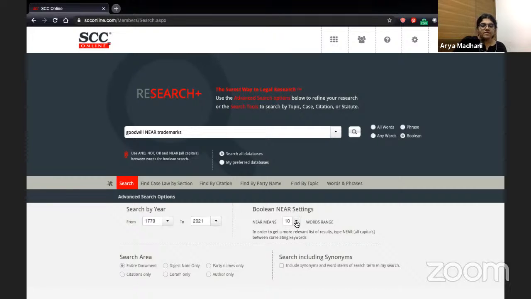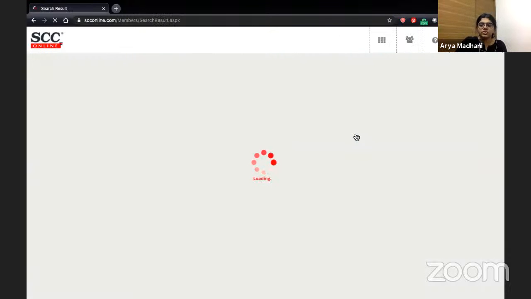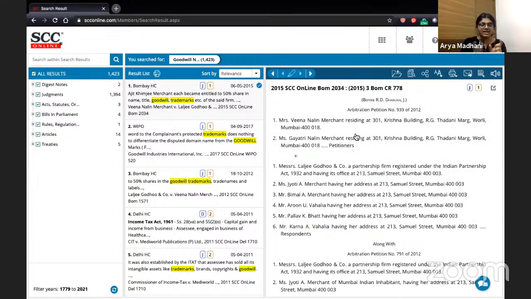Near 10 means that goodwill and trademark will be within 10 words of distance from each other. So you won't find goodwill and trademark at different ends of the document, right? You can restrict how far goodwill and trademark should be from each other. We'll run this search quickly, and you will notice how this helps you research when you don't exactly know the wording of certain sentences, but you know vague terms. I know that goodwill exists, I know trademark exists, but I don't know exactly what that entire sentence is verbatim. So this will help me find those sentences.